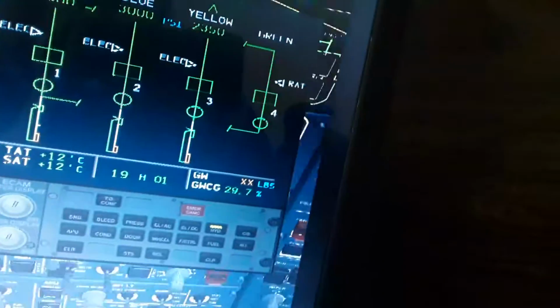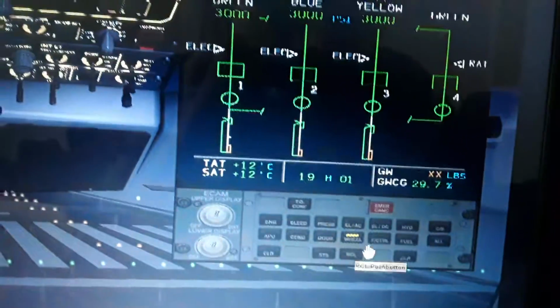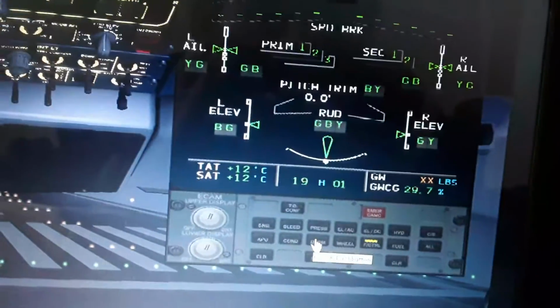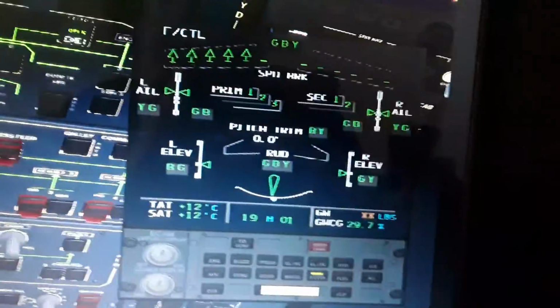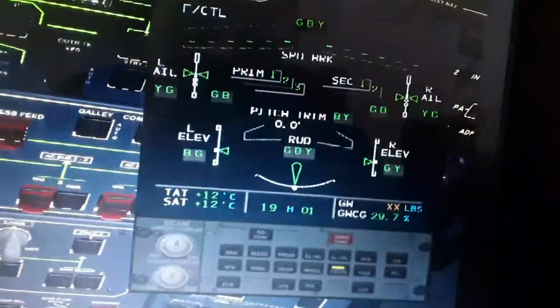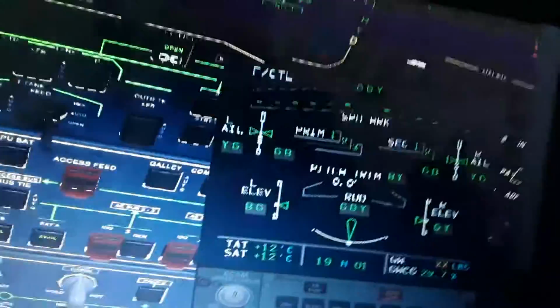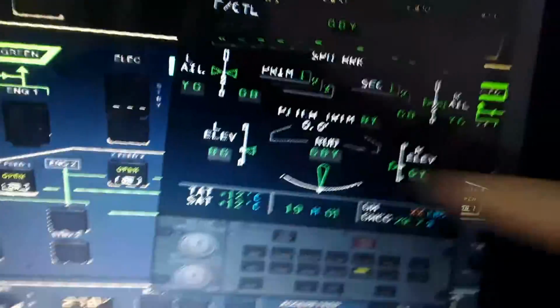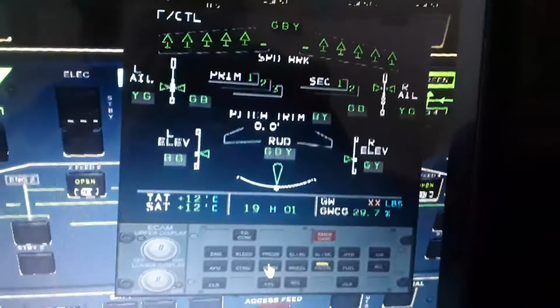So this is it for the overhead panel. We also have the flight controls computer. Here's the landing gear, the flight controls. This is what I was telling you about the hydraulic system and the flight computer. I'm gonna explain it in another point. Here's the yellow and green, green and blue. You can see it supplies the ailerons. You can see the ailerons moving right now.